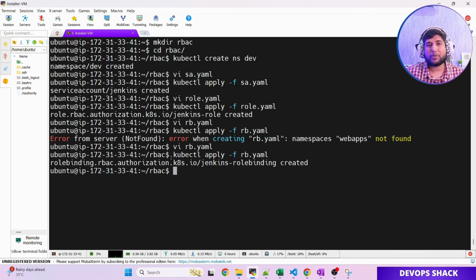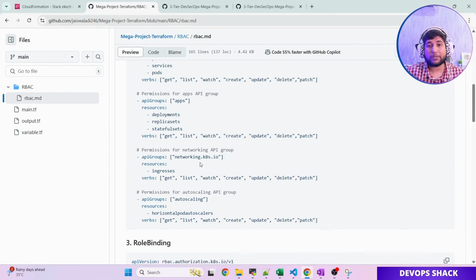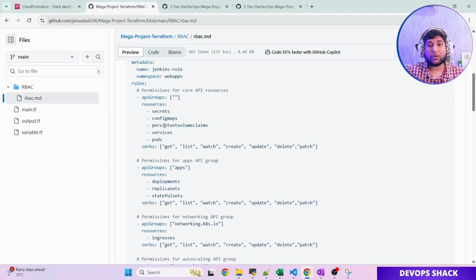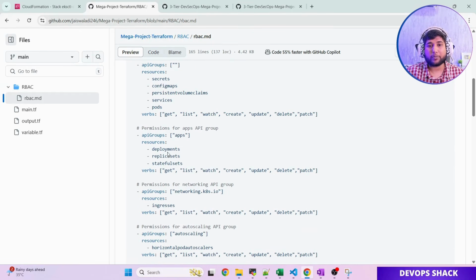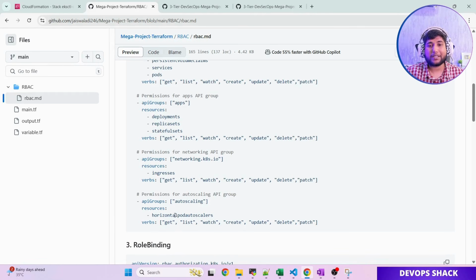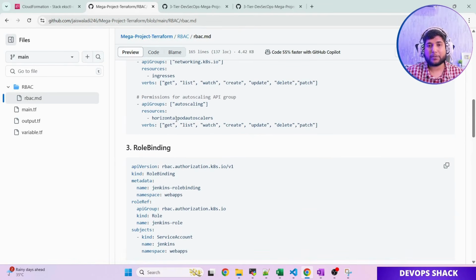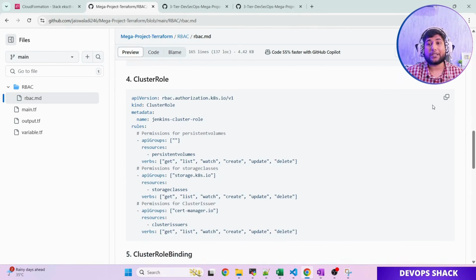So now Jenkins has permissions to create resources. What kind of resources we are talking about? Secrets, config map, PVC, services, pods, deployment, replica set, stateful set, ingresses, and horizontal pod autoscalers, right? And this much permission Jenkins service account has. But now we need to create a cluster role, because there are resources like persistent volume, storage class, cluster issuers. These are cluster level resources. So now we need to make sure that Jenkins should be able to create these as well.